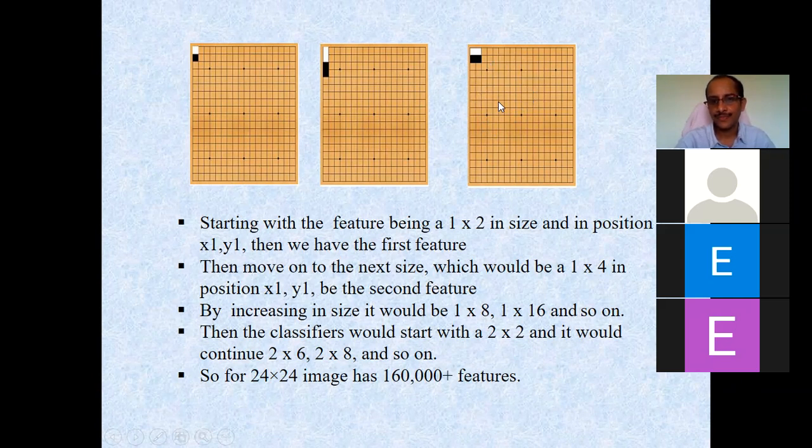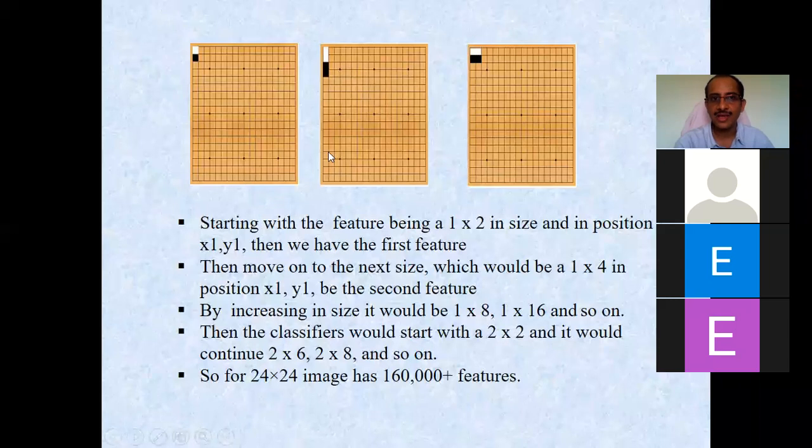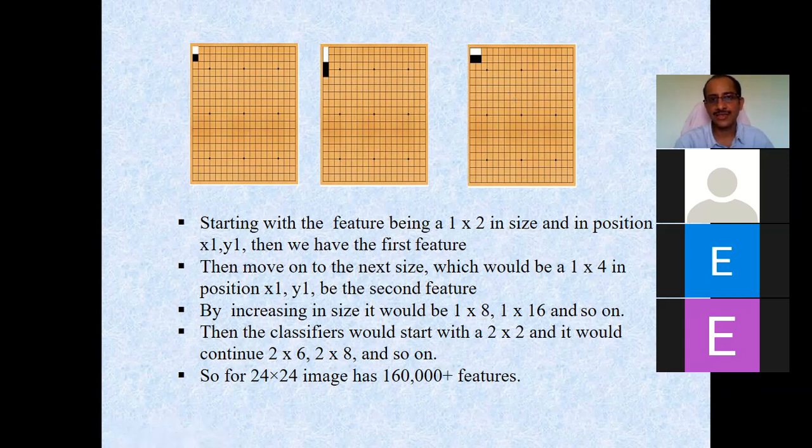So sir, then it has to move across the entire image, right? Right, that's what I'm saying. So this feature will keep moving over the entire image, also at different scales. All scales, ranging from this. That's why we have these many features.